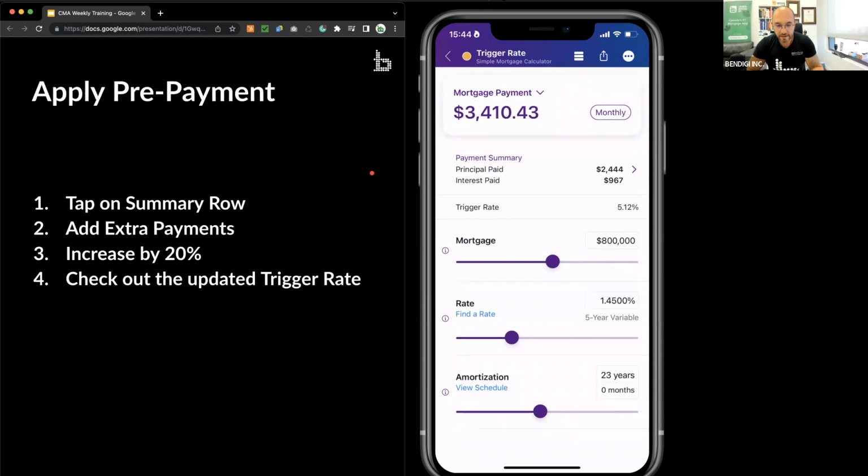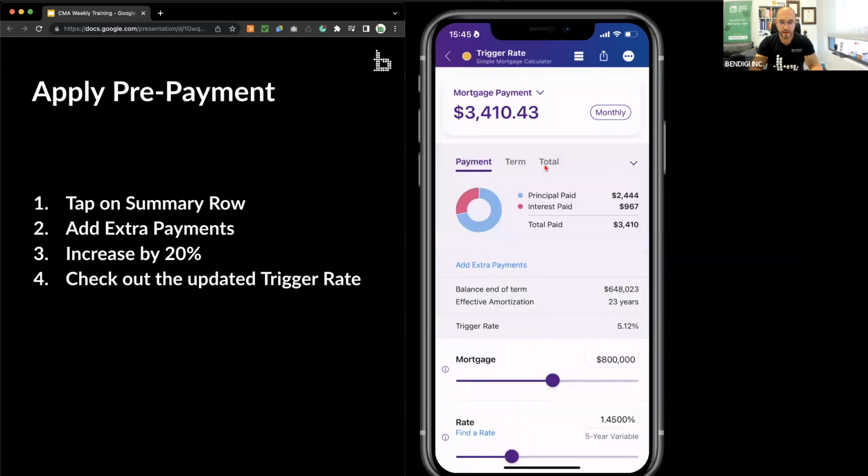A fixed rate is a fixed rate for the entire term. Now there's something else we added that's pretty cool. There's a way to push out the trigger rate. So if you apply extra payments, you can actually increase your trigger rate and you can have a bit of buffer. To do that, tap on the summary row. The summary row is right here. So you can see it says payment summary. Tap on this.